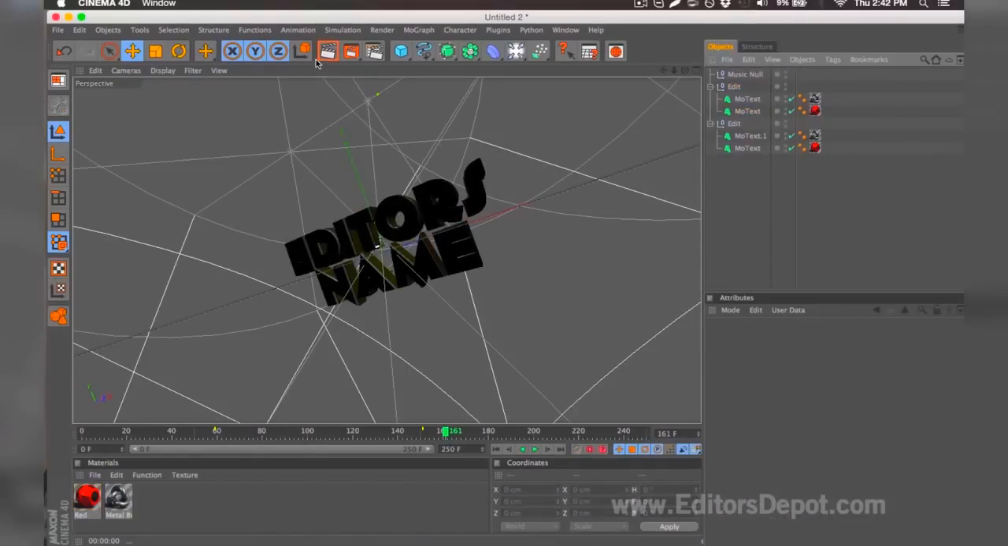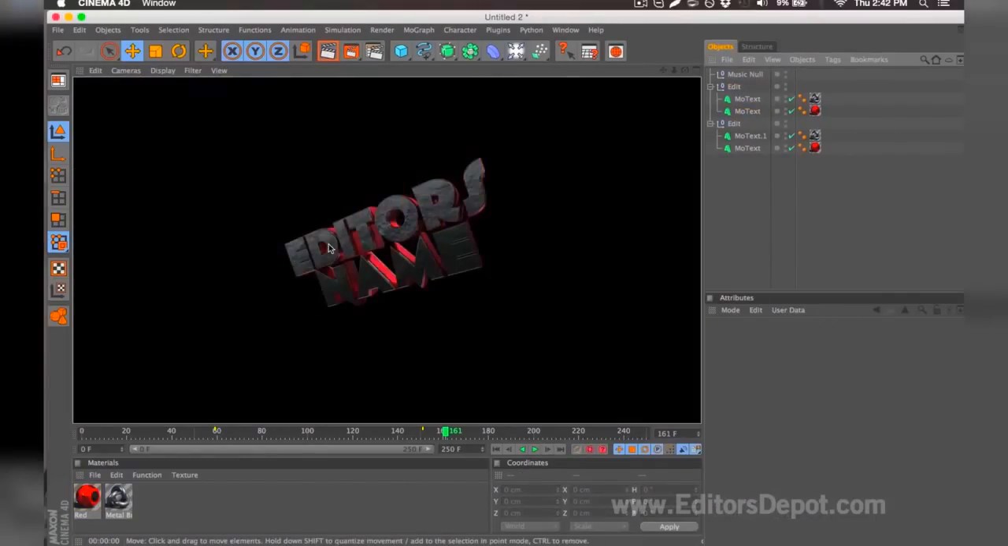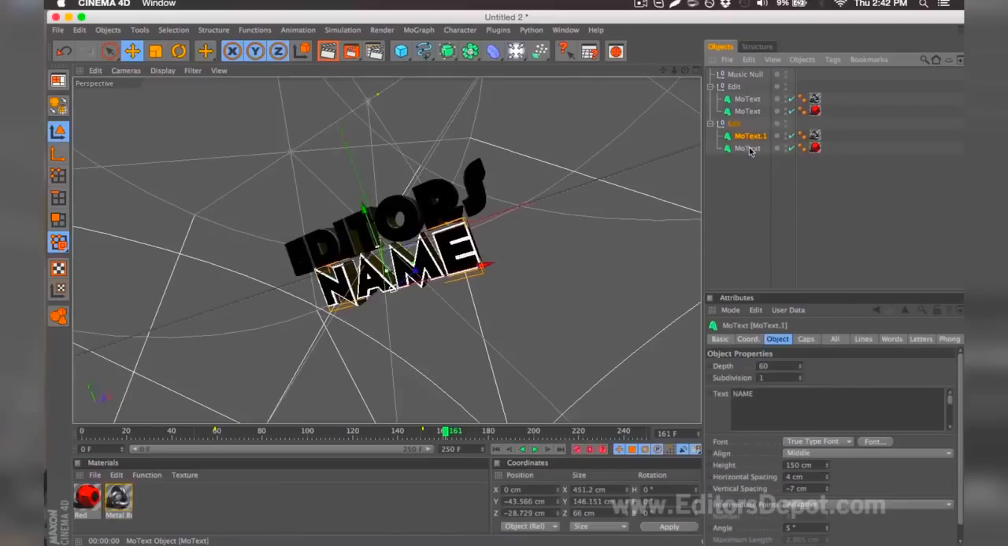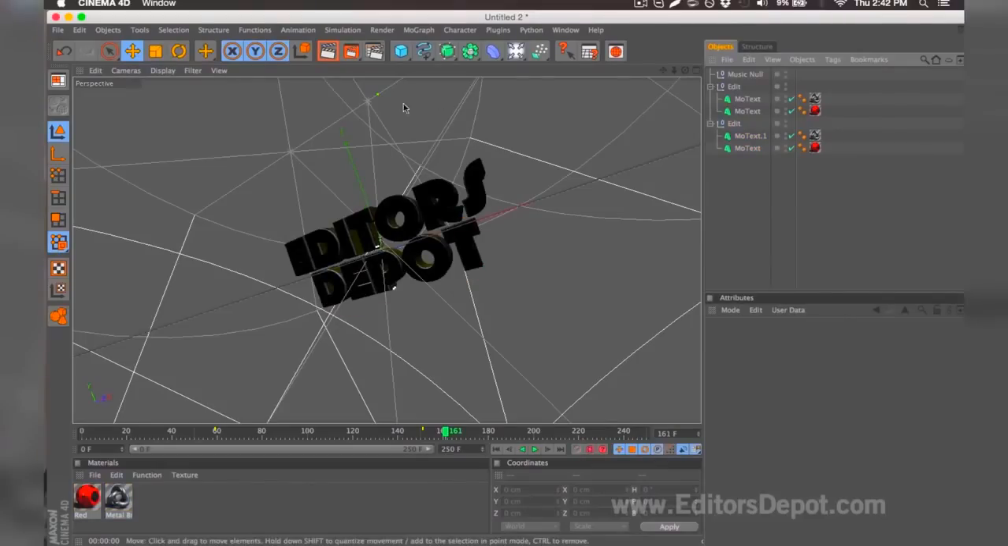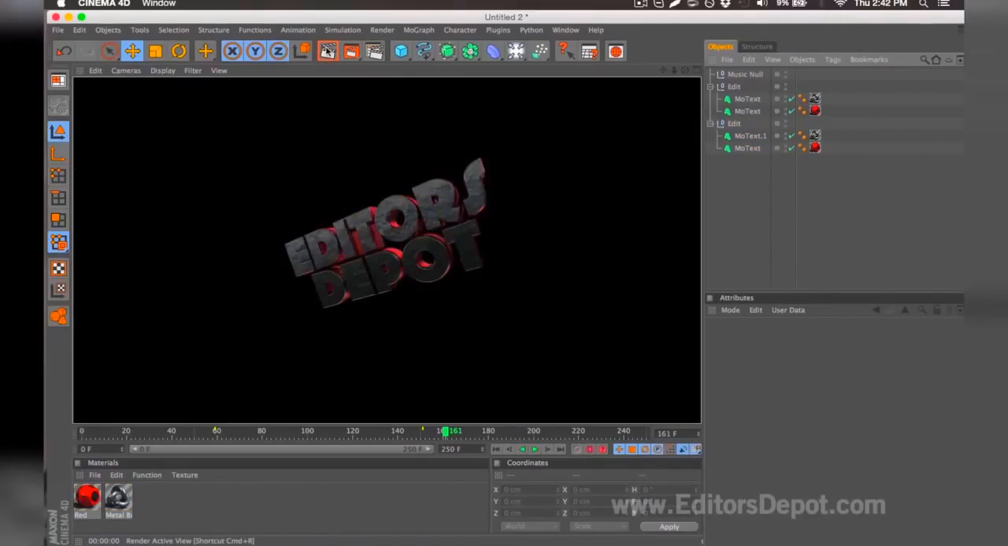Now that that's done, I'm going to go ahead and render preview. And as you can see, it says editors, everything is 100% fine. You do the exact same thing for the bottom layers. I selected both at the same time. I'm going to replace it with Depot. Once I go ahead and render preview, it looks amazing and I'm happy with it.